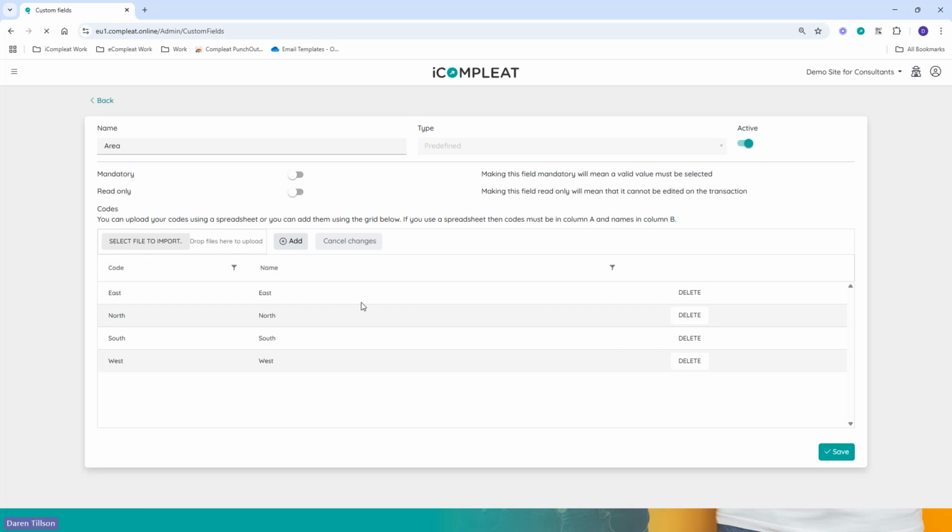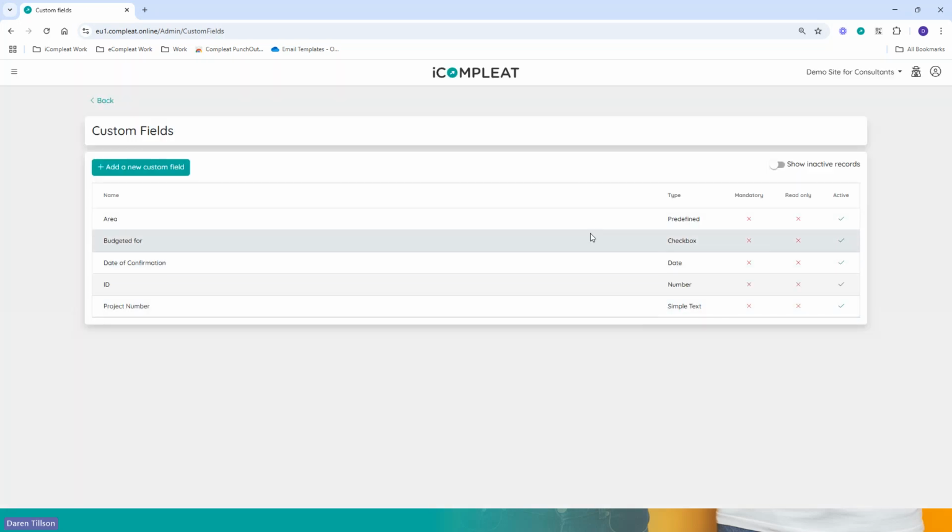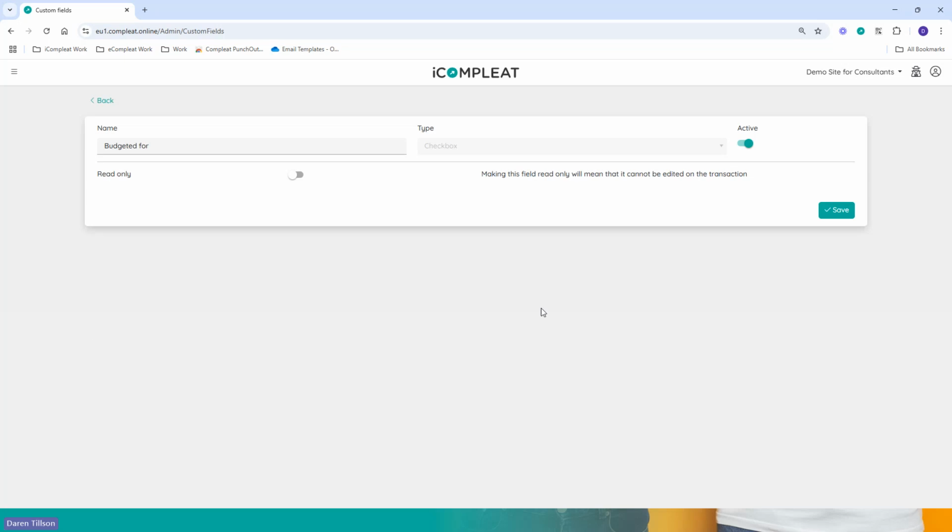Looking at some of the other examples that we've got, budgeted for. So this was a checkbox. If we have a look at that one, very simple screen. Budgeted for is a checkbox. Again, you can set it as read-only. So if you were utilizing security and defaulting that field, you could set it that it cannot then be changed on the transaction. But for a checkbox, there's nothing really else to set for that. But I'll obviously show you an example of a checkbox being used on a transaction.